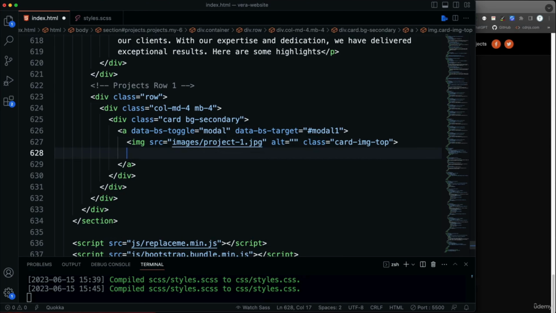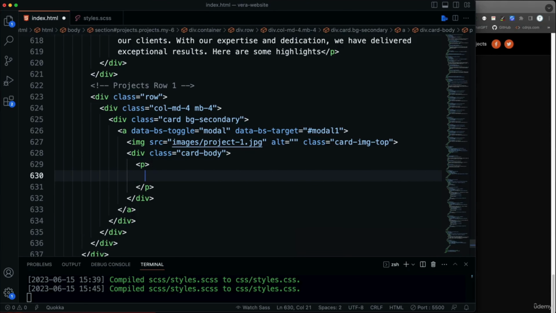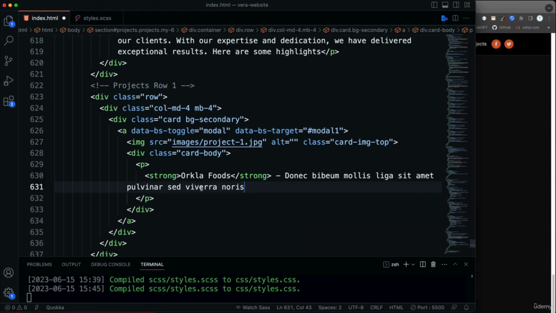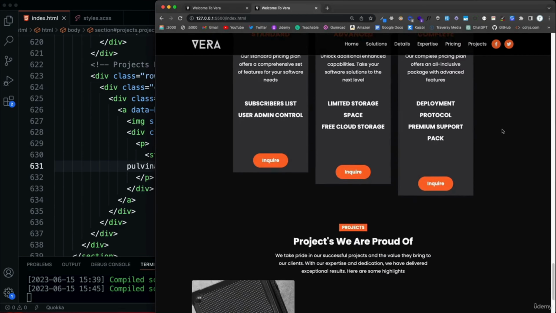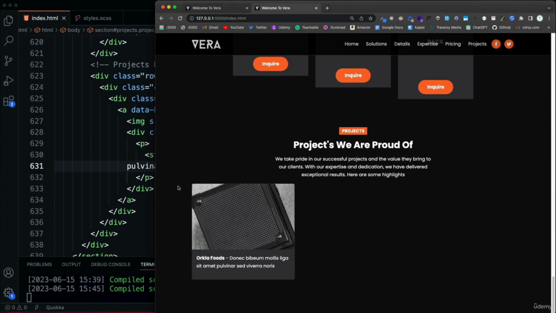Okay, and then underneath that image will be the card body, and in the card body we'll have a paragraph, and I'm just going to paste in. It's supposed to be like a company, so Orkla Foods in strong tags, and then just some dummy text. All right, so let's just save that, see what we get. All right, cool.